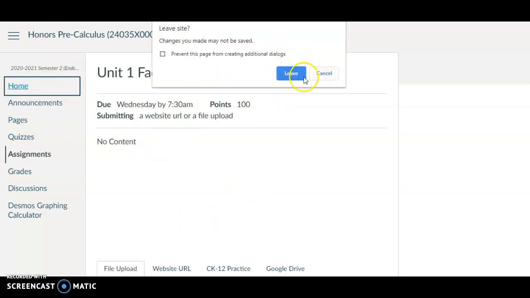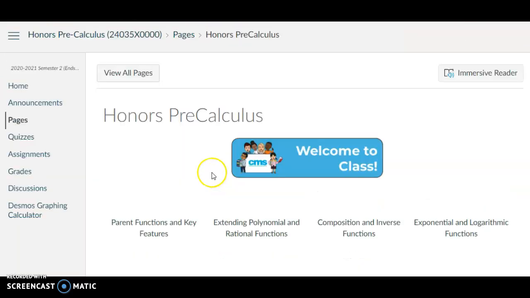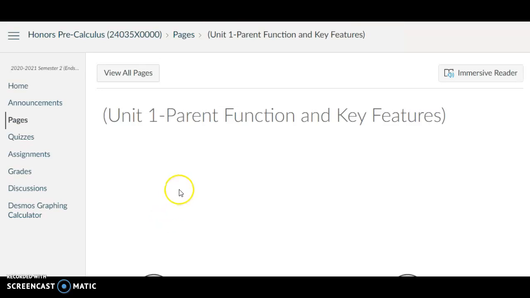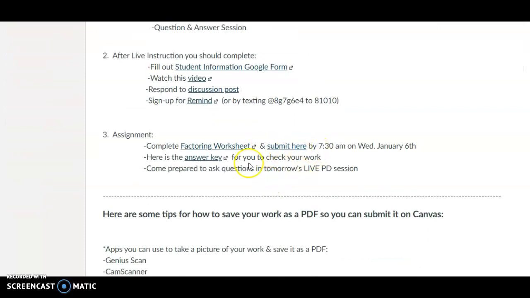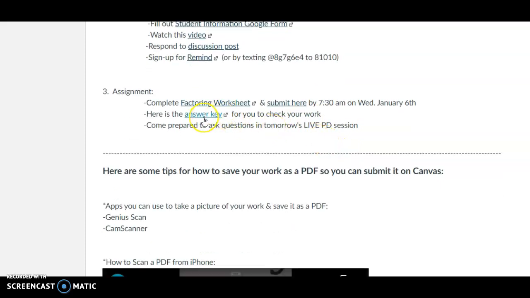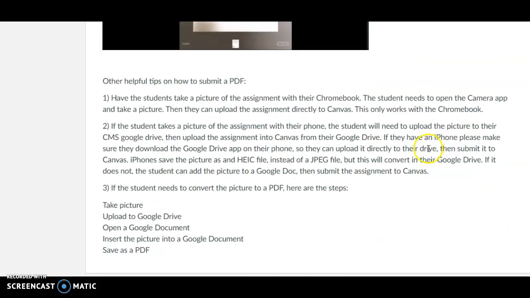Let's go back to our home. So again, we're going to enter here, go to Unit 1, and I'm going to go back to that course introduction page. So it tells you each day when your assignment will be due. That should also be on your to-do list on your home screen. And most days I do post the answer key. And the reason I post the answer key is so that you can check your work and so you already know which questions we need to discuss the next day when you come to class. So that's pretty much what our course introduction page is going to look like.